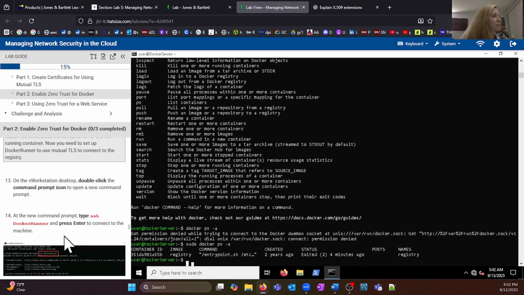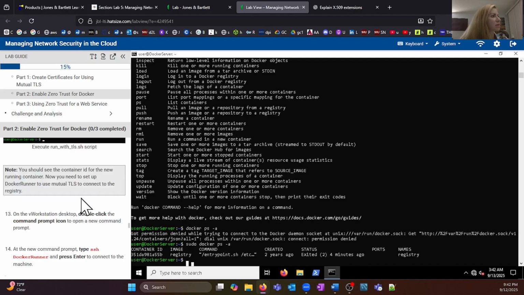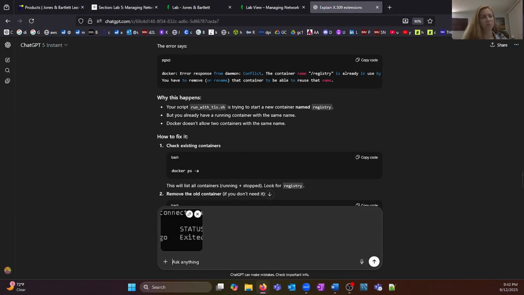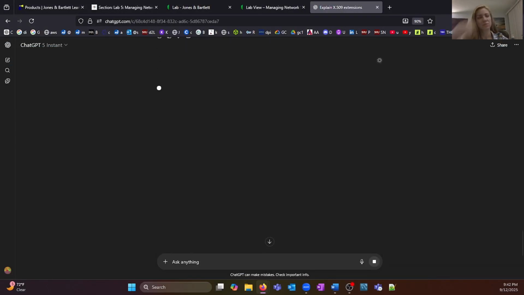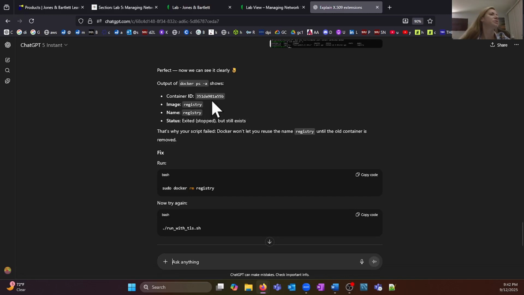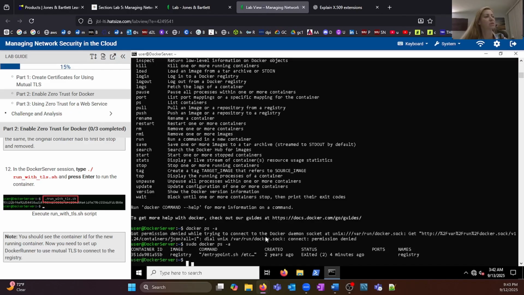Perfect. Now you see container registry, name, image, status: exited. Stopped but still exists. Sudo docker rm, remove registry. Now try again. Sudo docker rm registry.